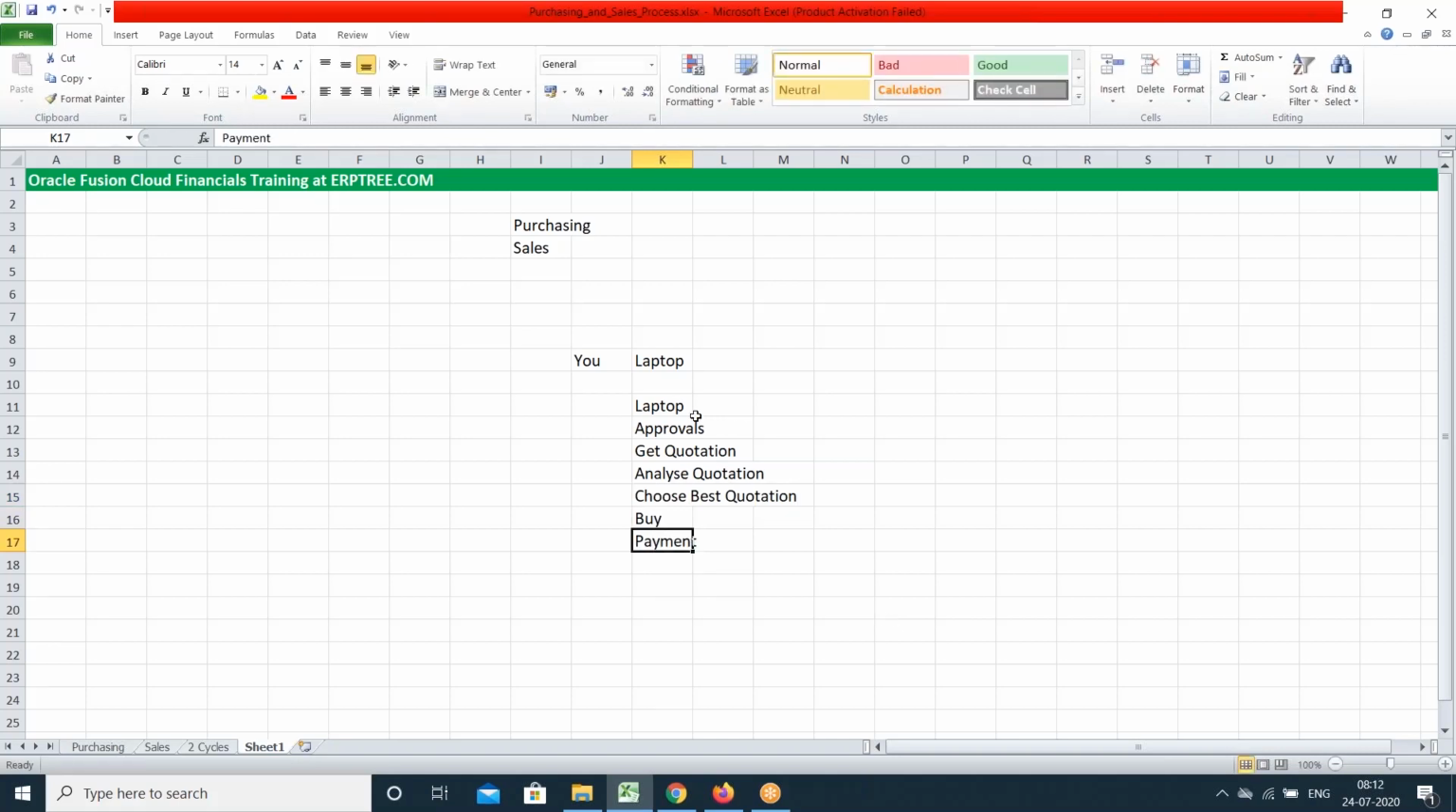So right from identifying your requirement to the point you make the payment, you are the only one involved in this entire process. If you take the same case in a company, multiple departments would be involved in this process. As an individual, when you have a requirement of buying a laptop, you identify what you need, you take approval from your parents, you get quotations from the shops, you analyze, you choose the best, and you buy and pay. No other person is directly involved; you are the only one involved in all these activities.